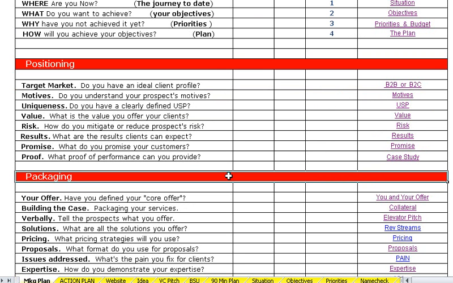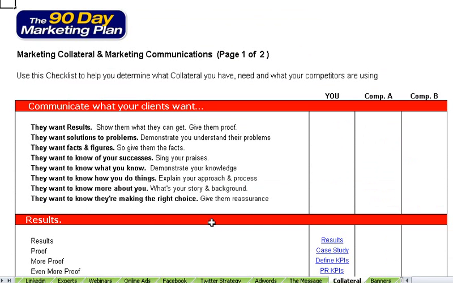Also, as part of your packaging, you need to think about how you're going to package each of your services and what you offer with different marketing collateral. For prospects and clients want a number of different things. They want results, they want solutions to problems, they want facts and figures. They want to know of your successes, they want to know what you know, they want to know how to do certain things, they want to know more about you personally, and they want to know they're making the right choices and decisions.